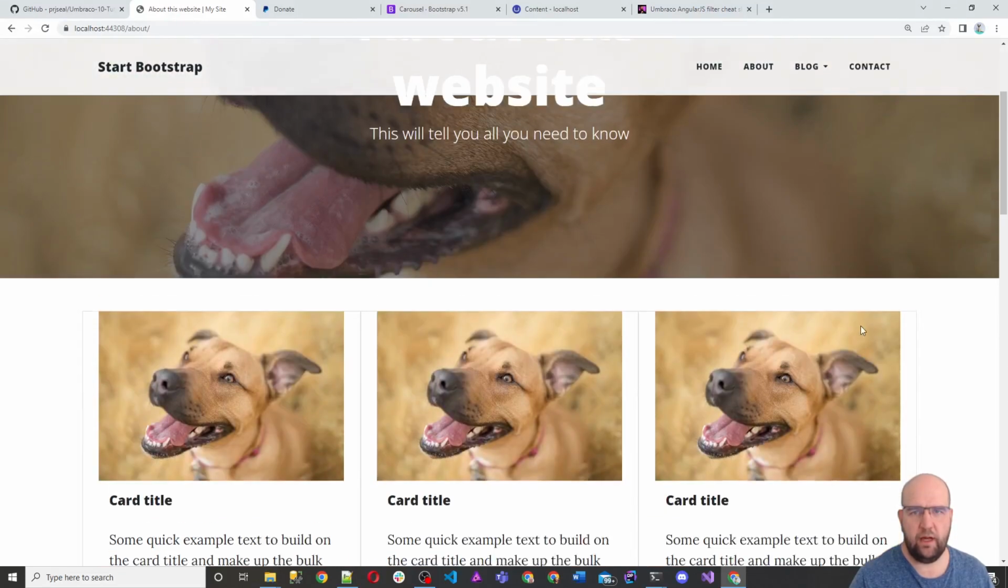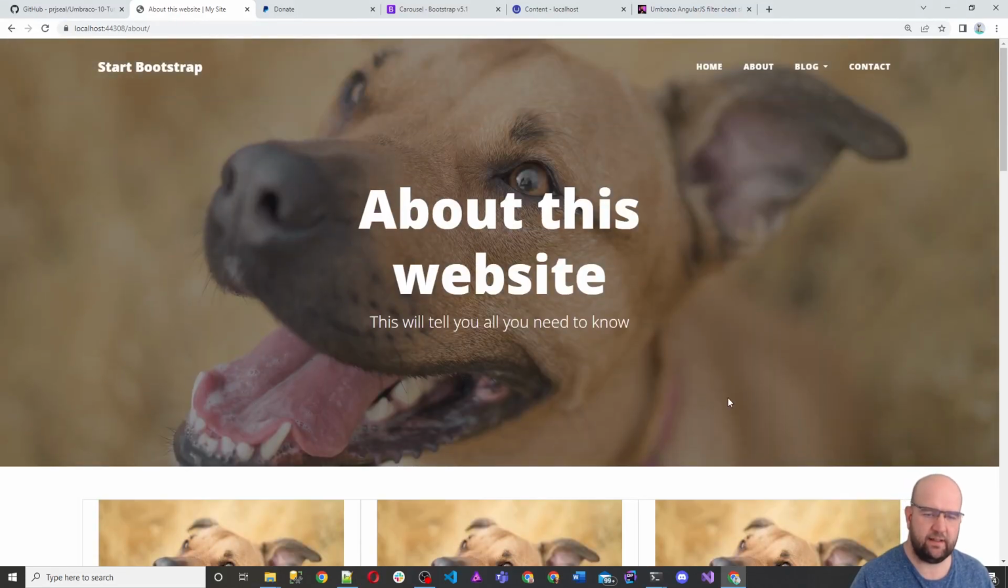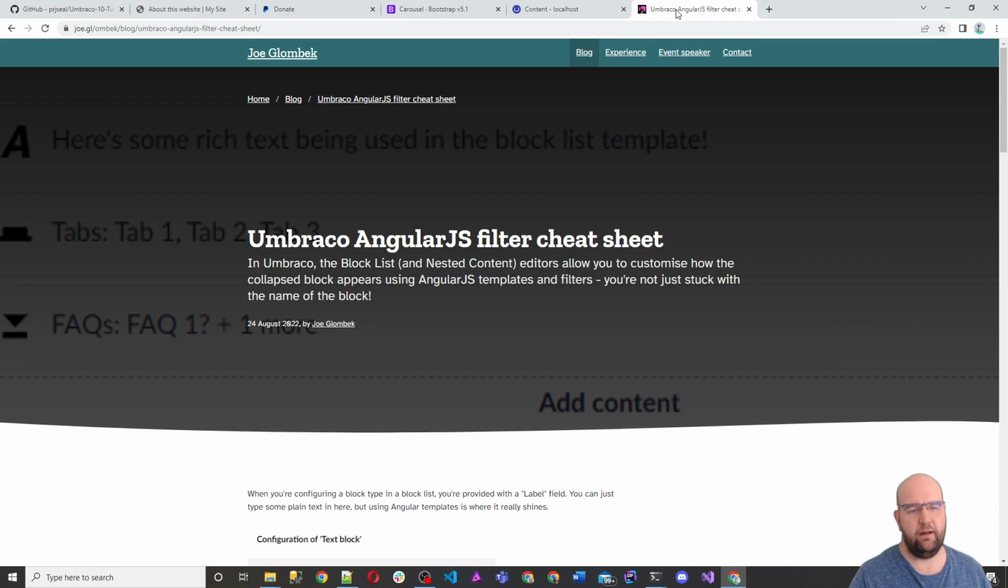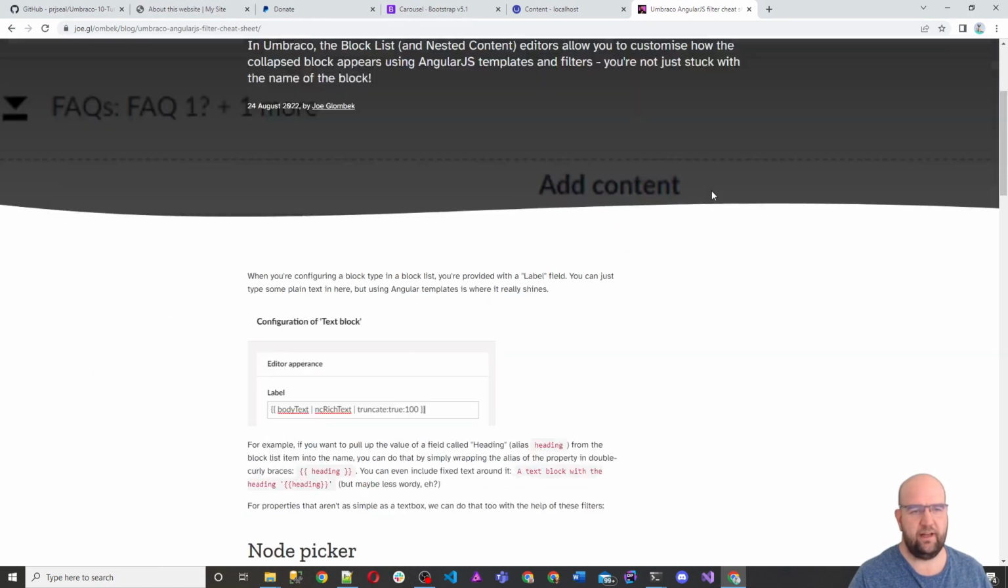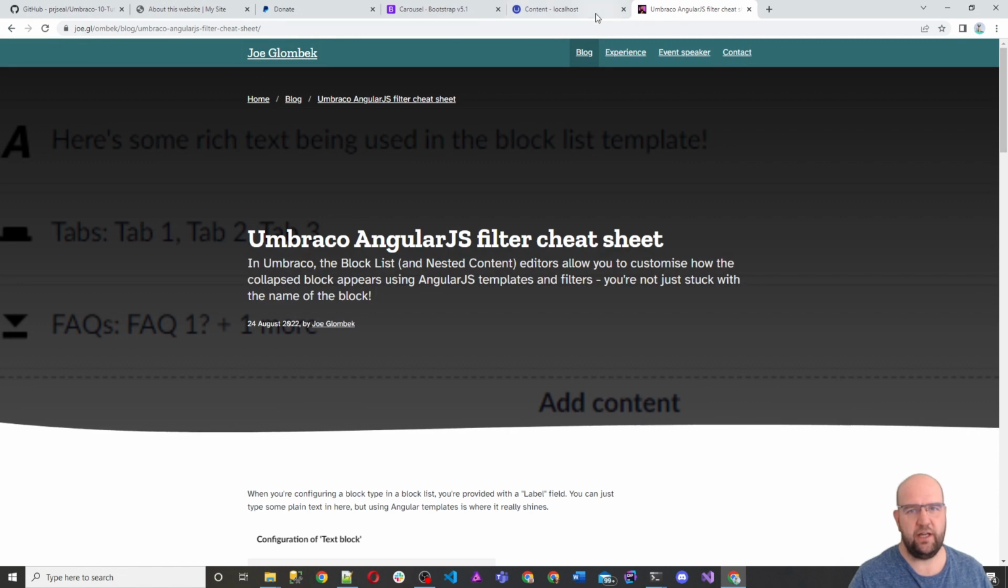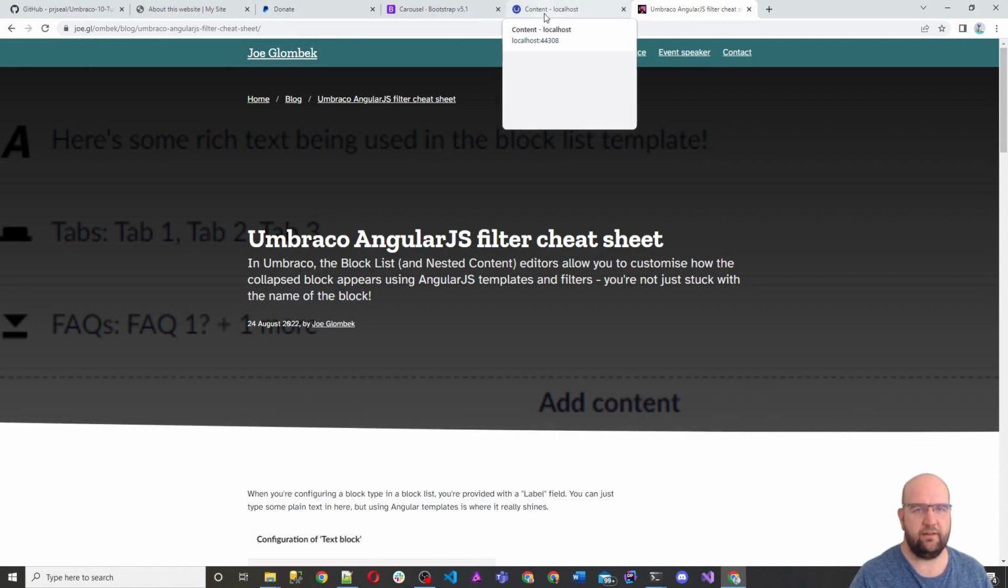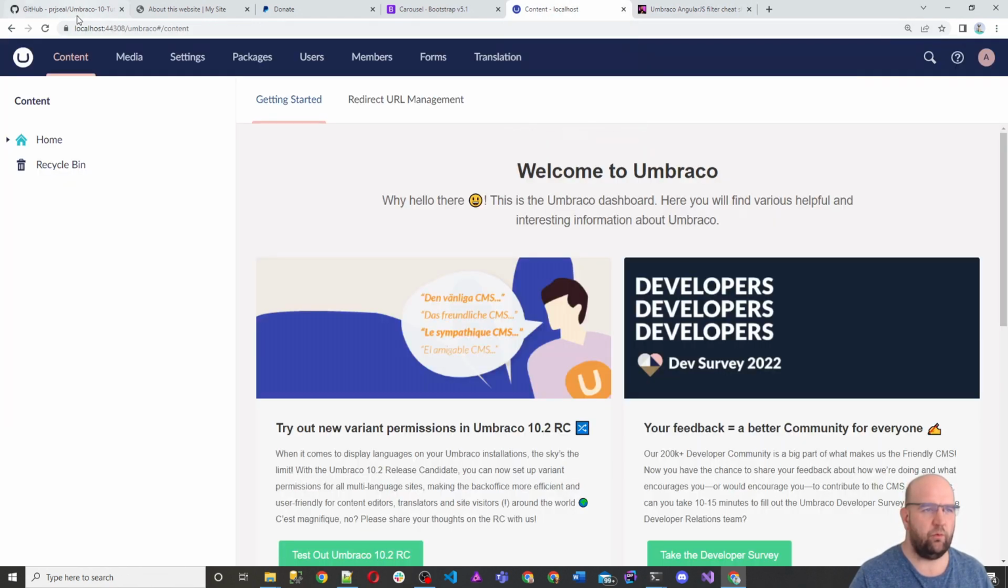Before we do, in the last episode I said that it was Jason Elkin's post about the AngularJS filters. I was wrong, it was his colleague Joe Glombek. I'll put the link in the notes of the previous episode, and this is the post. So check the previous episode for the link to that. So let's get on with this.